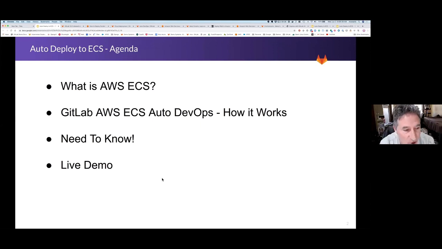I'm just going to go through this auto-deployed ECS. This is the first iteration, so be kind. I would not venture off with customers, but we do have the AWS Summit coming up June 17th, so GitLab magic may happen in the next 14 days. I don't know. And you'll see why. A lot of moving parts here. So I'll go through what is AWS ECS, and we'll talk about how it works, what you need to know, and then an actual live demo. All in 10 minutes.